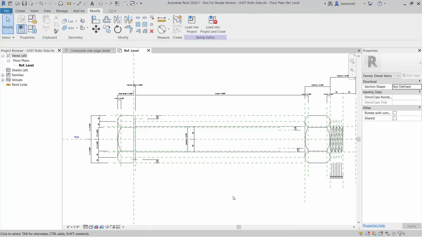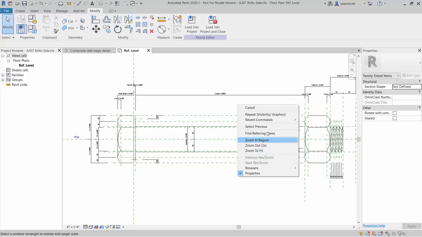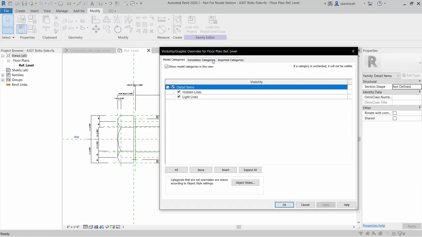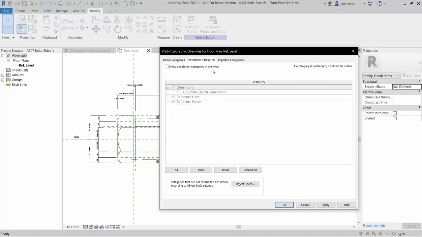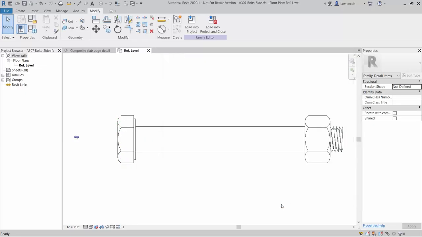It's now time to go ahead and test this. Again, to declutter the display here, we'll now remove our annotation categories again. So I'm just going to right mouse here and repeat the visibility graphics. Select Annotation Categories and then remove Show Annotation Categories in this view. We can test the operation of a family by using this tool on the View Control toolbar, Preview Visibility. Currently it's set to off. Let's set it to on.